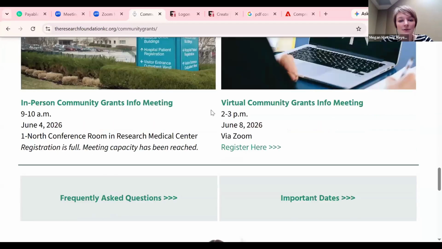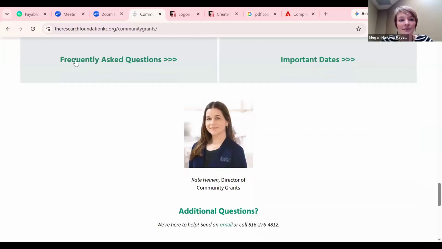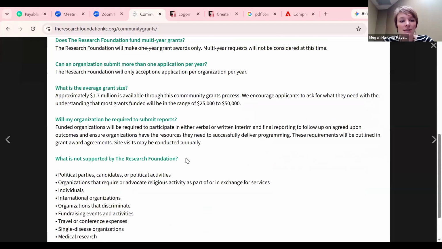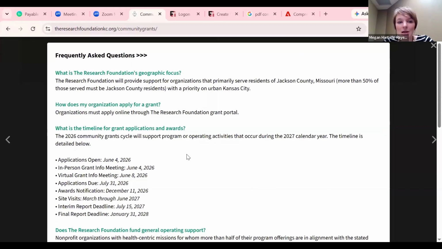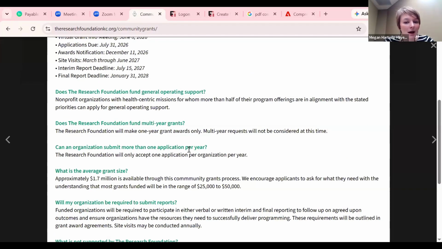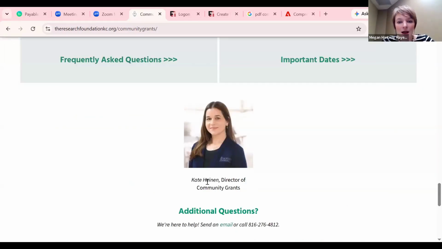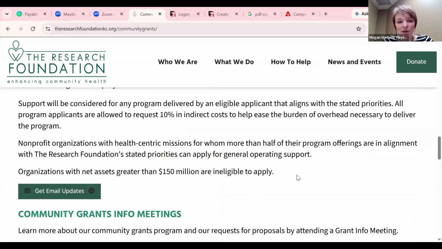And then also down here at the bottom of the page, there's frequently asked questions and then our important dates again. So if you run into any issues or are like, I think I have a question about this, go ahead and click on the frequently asked questions. It's a great little bump out that answers some questions about the application, how to go about it, and just different questions that we get multiple times throughout the year. So we've created that document. And then also Kate's information here. You can email or you can call her if you need any help.